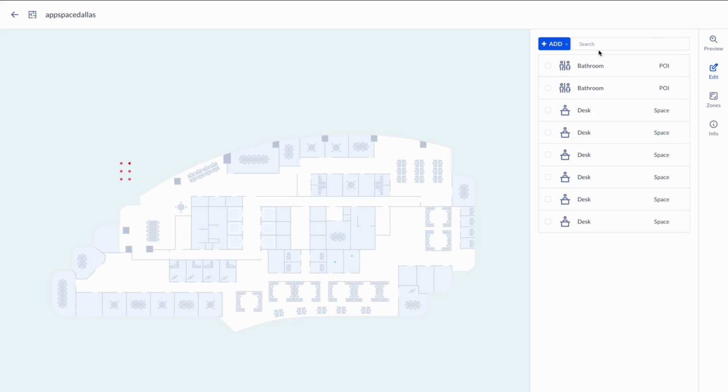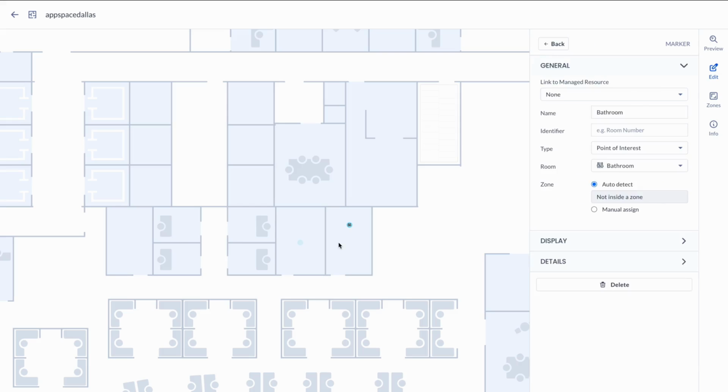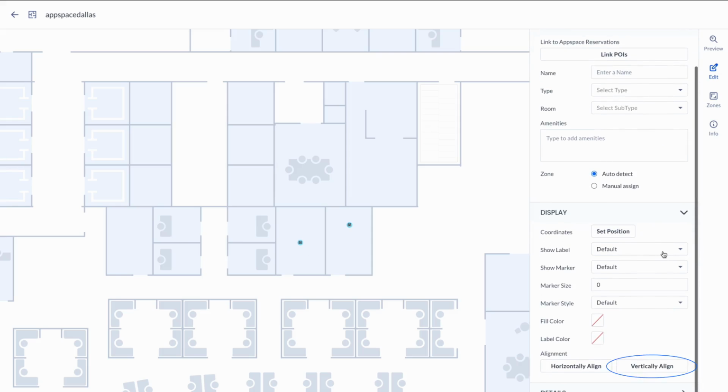Additional options also include alignment. Here you can choose multiple points of interest by clicking on just one of them, then, while pressing the Control or Command key, clicking on the others. Then, in the Display tab, you can align them vertically or horizontally as needed.